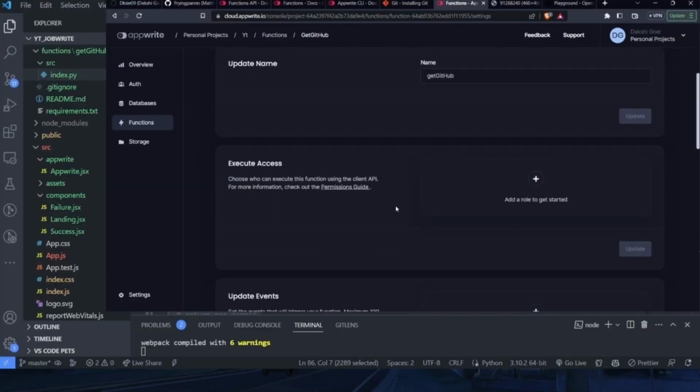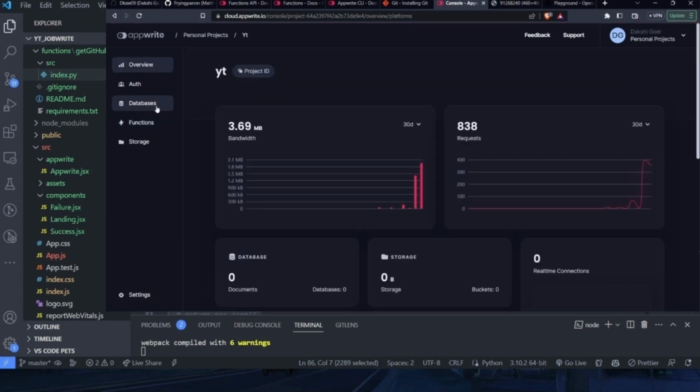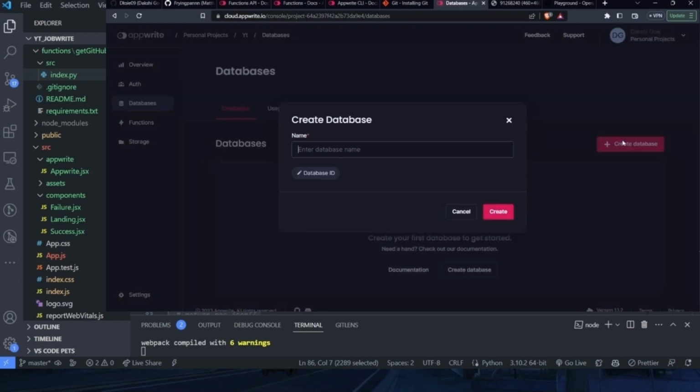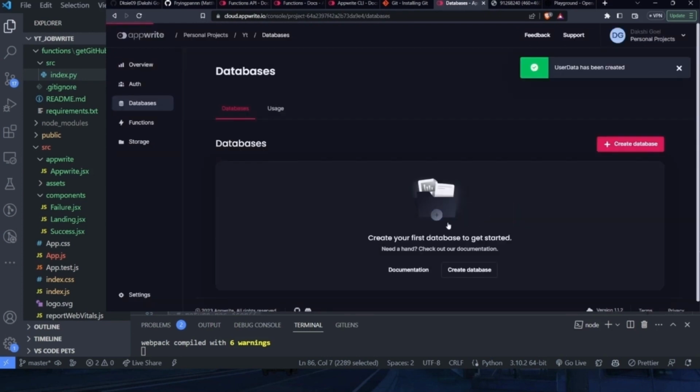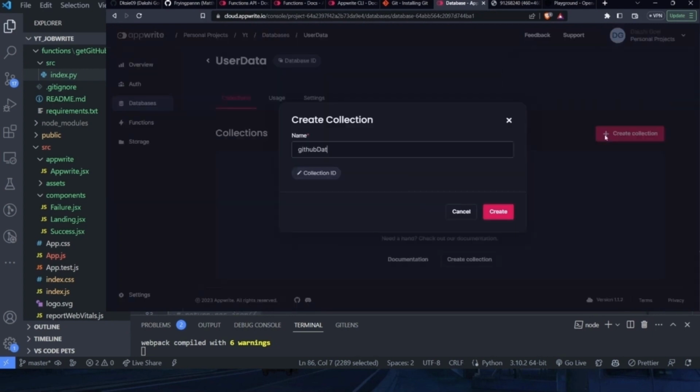Let's define the execute access from function settings. We will set it to all users since we only permit our users to use this function. Then let's create a database where we will store all this data. Name it user data. And then I'll create a collection and name it GitHub data.